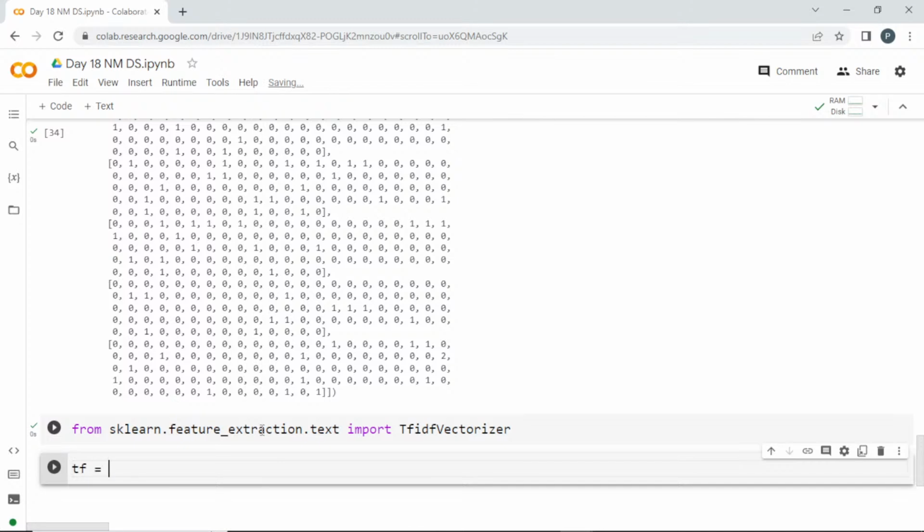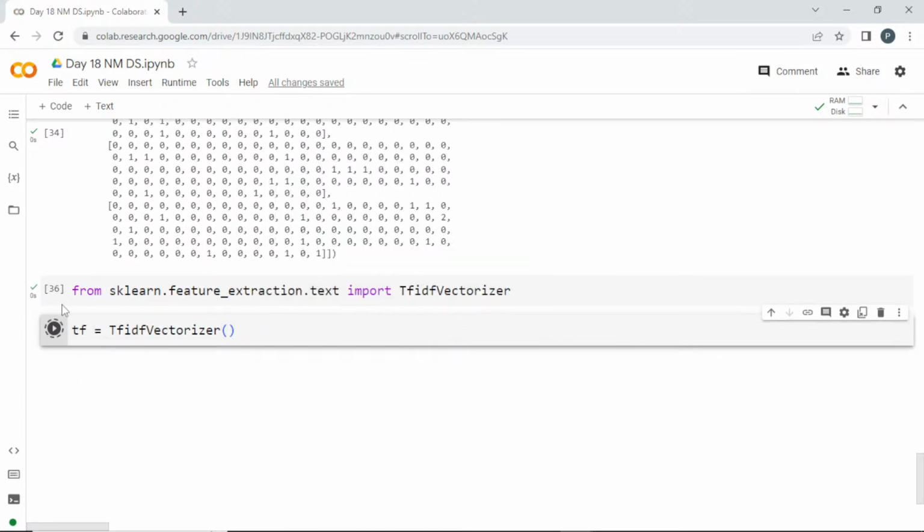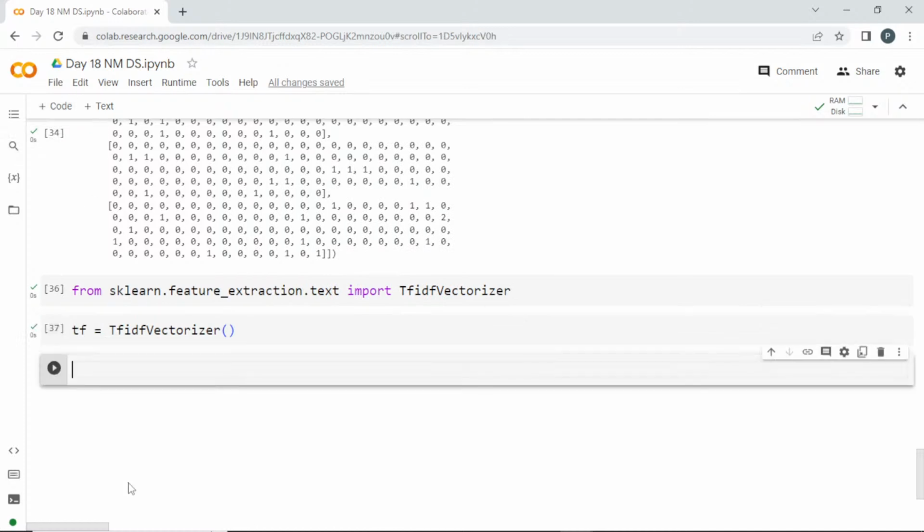So TF equal to, I'll create an object TF-IDF vectorizer. I'm going to do the same. I'm going to fit and transform it. So TF_result equal to TF.fit_transform. I'm going to pass that new_sentence, I hope that is the name I have given, and I'll convert them to array.